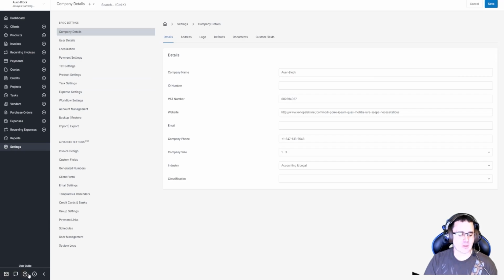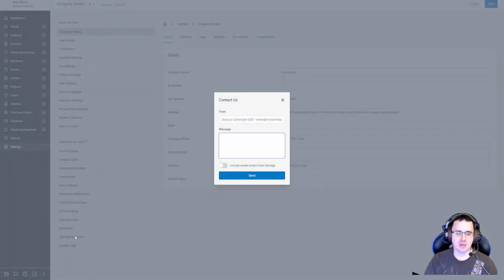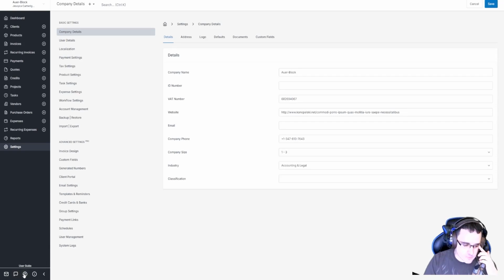And then down here you have other options. For example, the contact us. Here you have a link to the forums. You also have the user guide accessible here, and you have the about option here. So that's basically what the user interface has.